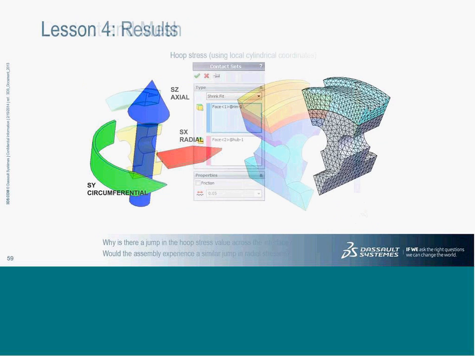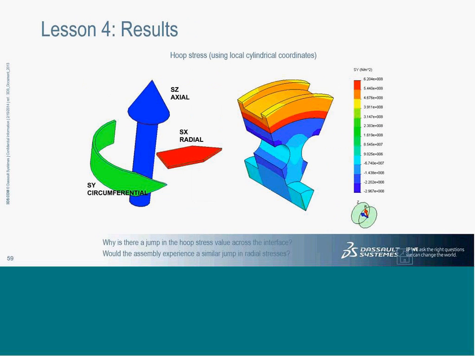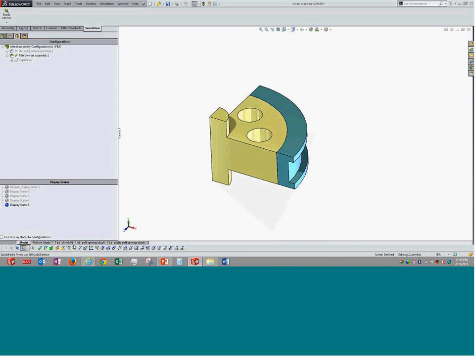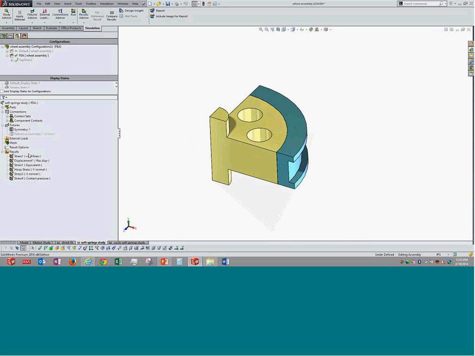Now I will show you this option in terms of the way we can see the results. One of the basic results that we saw was von Mises stress.